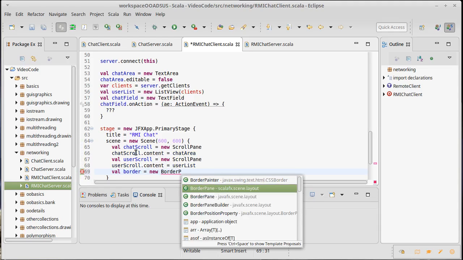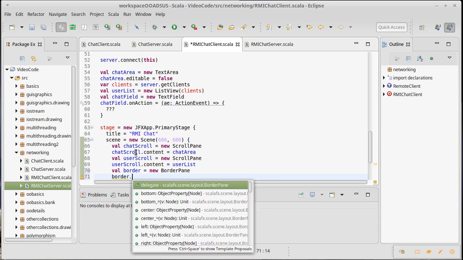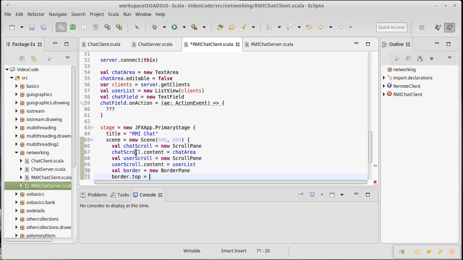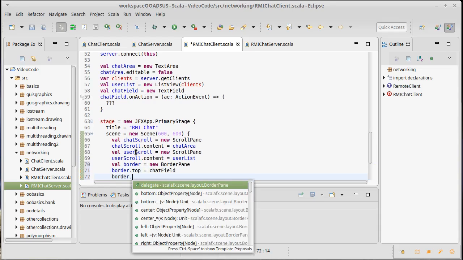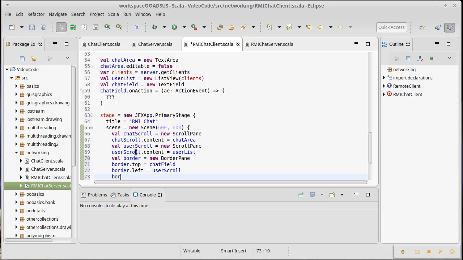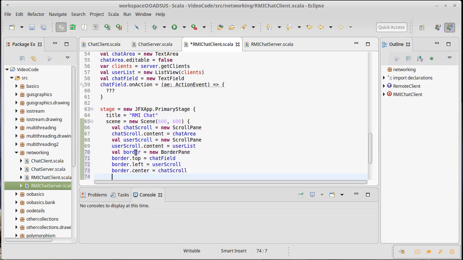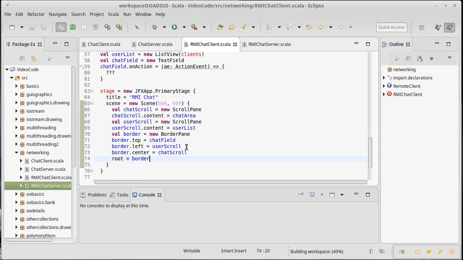And then I'm going to make my border pane. So we'll make a ScalaFX border pane here, and then I can say border dot top is equal to the chat field, border dot left is equal to the user scroll, because I want this to be the scroll one, and border dot center is equal to the chat scroll. Now all we have to do is set root equal to border, and that should set up our GUI.